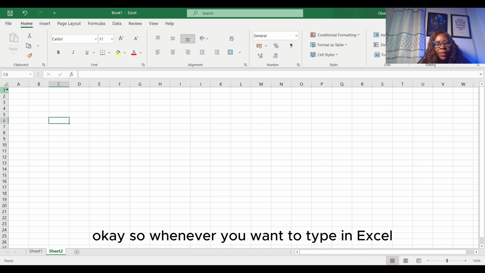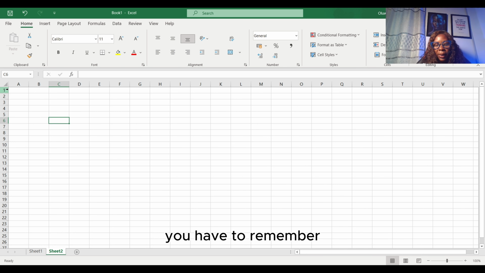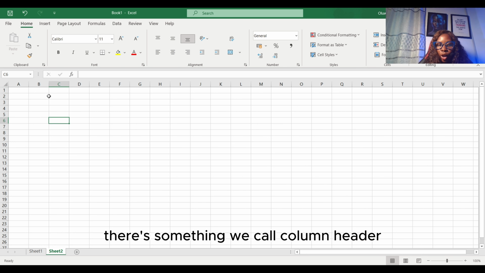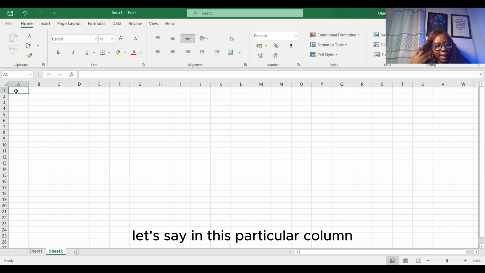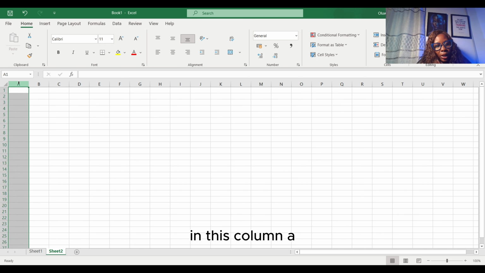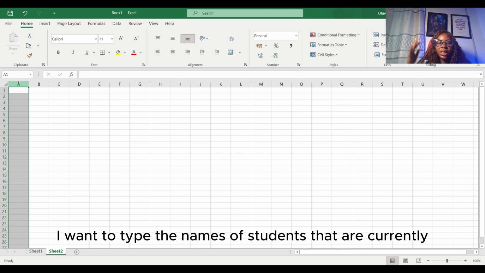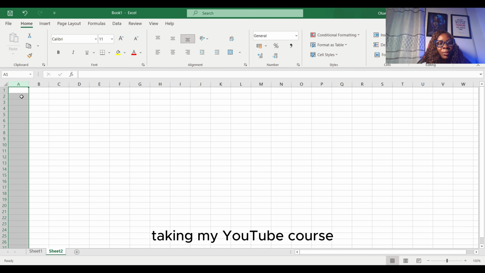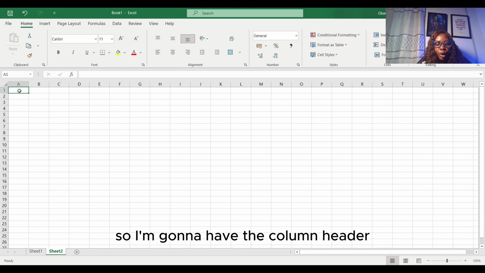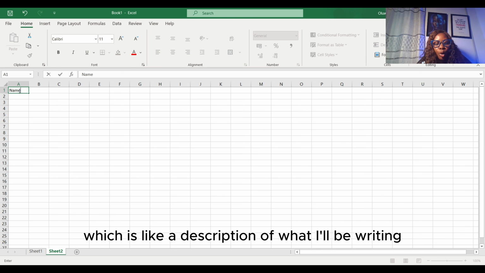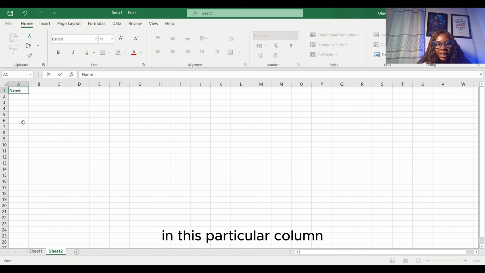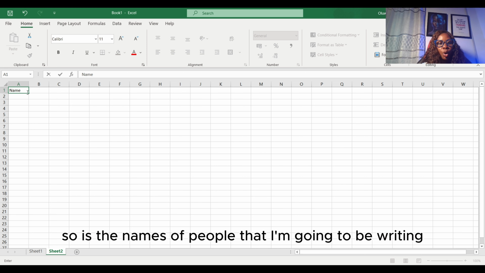All right. Whenever you want to type in Excel, you have to remember there's something we call a column header. Let's say in this particular column, column A, I want to type the names of students that are currently taking my YouTube course. So I'm going to have the column header, which is like a description of what I'll be writing in this particular column. It's the names of people that I'm going to be writing in this column.